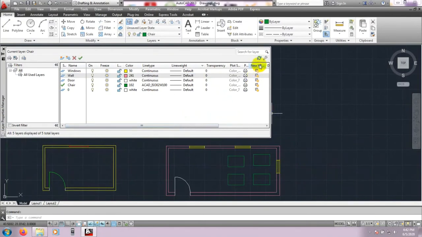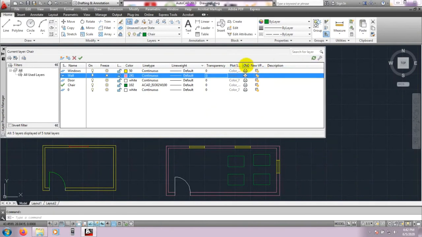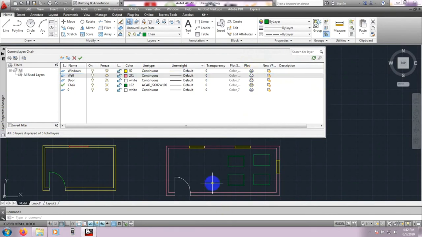Now suppose here, here is the plot. Okay, here is the plot. Here you are seeing that there is the printer option. Suppose when you print, which portion of that plan you don't want to plot or print, it will show you here. Suppose you don't want the chair to be printed, then you have to just click here.